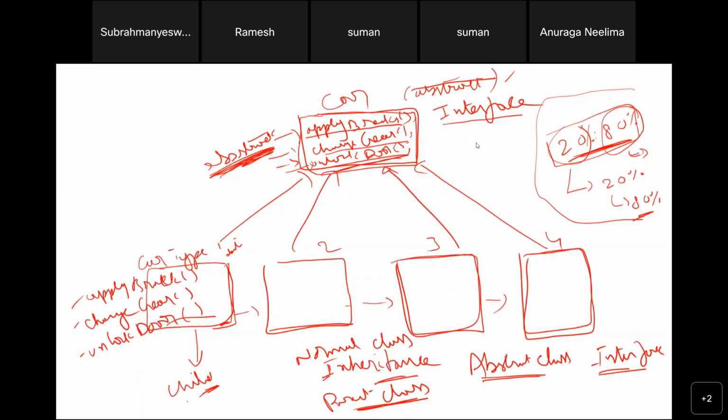So when we go for normal class inheritance, let us say we are creating multiple classes and all these classes have some common functionality. In those places we will create a parent class and put all those common functionality in the parent class, and we'll create the individual functionality in the child classes. In those cases we go for inheritance.